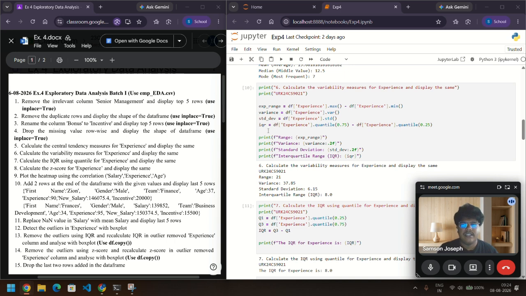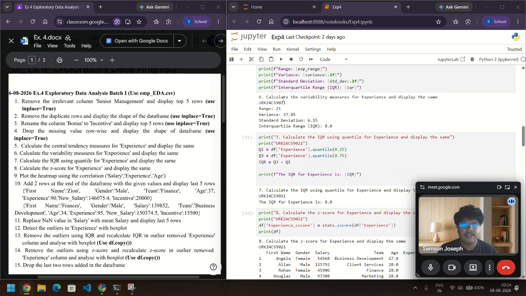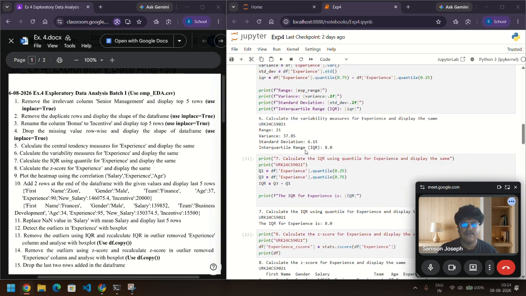And to calculate the IQR, we have used the quantile function. There are three quartiles. So first we have used .quantile(0.25). It will give the first quartile, which is 25%, and we have to get the third quartile, which is 0.75, and we have to subtract it to get the IQR, and then we'll print it. As you can see, these are the calculated values.